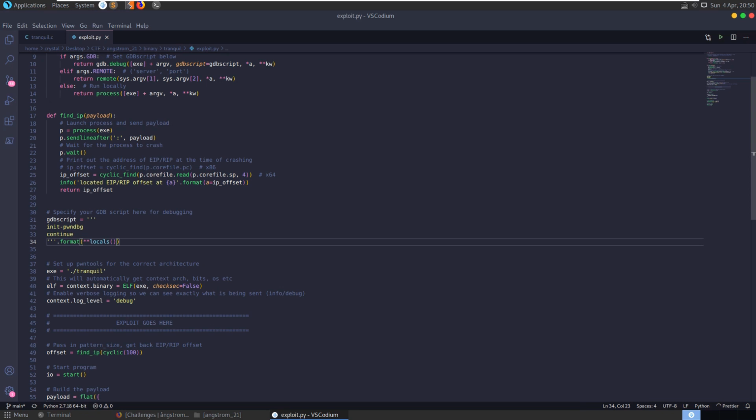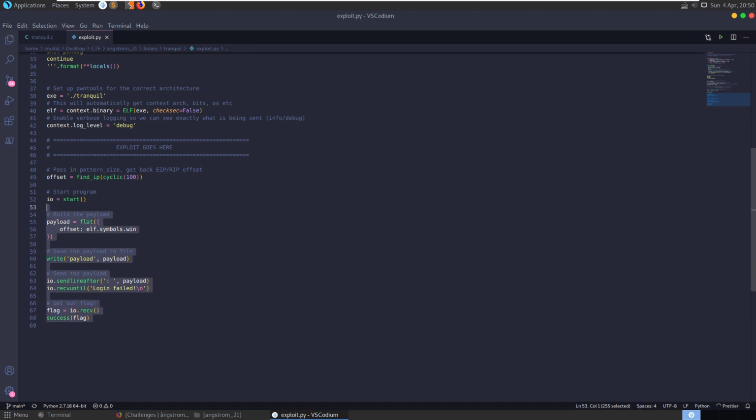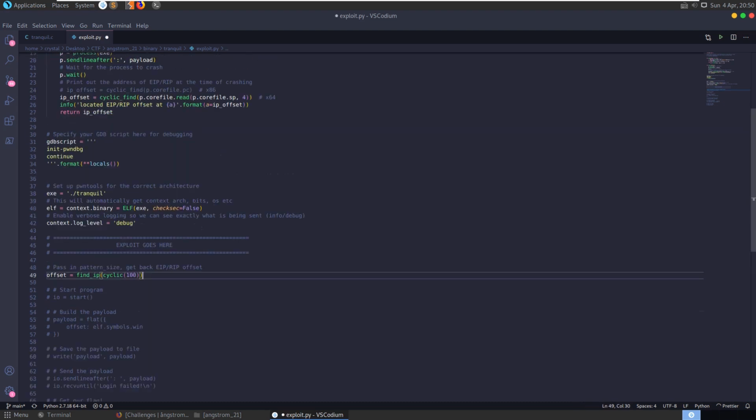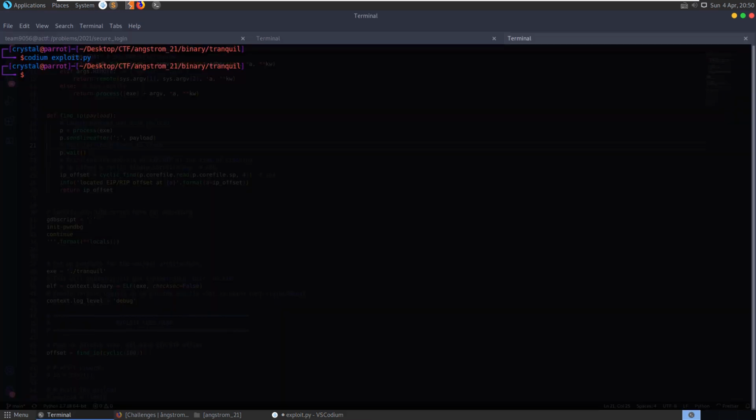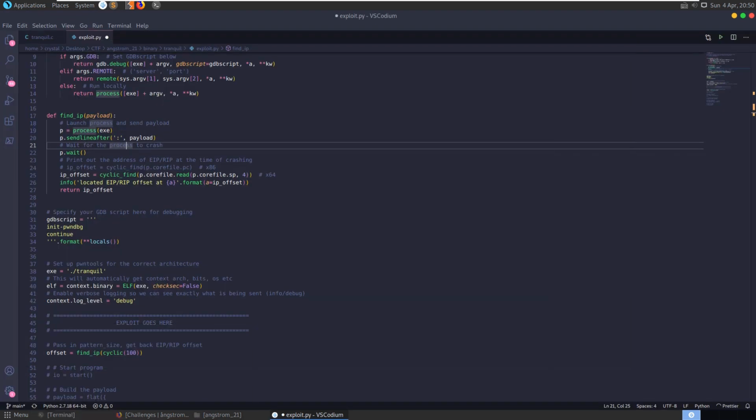I did slightly change this find instruction pointer function. So the first thing that we do here, if we can just even comment all of this out, the first thing we do is try and find out the offset. We know the offset was 72, so we could just type in here 72, but we can also use this function to find it. So this will launch the process, and it'll wait until it sees this colon, and once it sees a colon, it'll send a cyclic pattern of 100 bytes. It's then going to wait for the program to crash, and then we're going to check the offset.